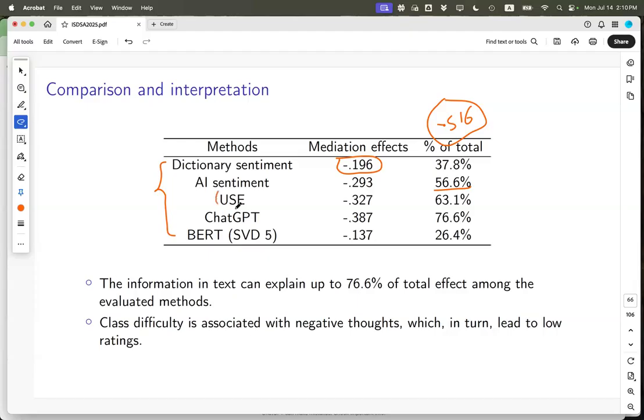So this used all the embeddings, remember, the 512 vectors. Next, it explains a little bit more than 63% of the variance. Okay, and we can also use ChatGPT to get the sentiment, right? So this is the sentiment score method. If I use ChatGPT, it actually explains more than 75% of the total effect.